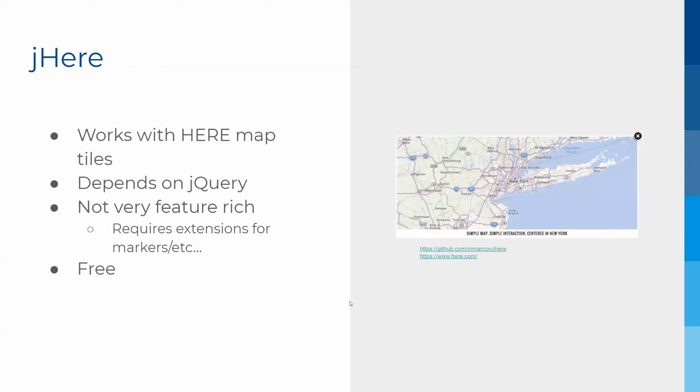Another one that we looked at was JHere. It works with Here map tiles, and it also depends on jQuery. And then on top of that, it's not the most feature rich. It doesn't have a lot of things you would expect out of the box from a map provider, but it is free. So the map provider itself is free. Here tiles, as far as I could tell, are not so free. So we kind of passed on that one.